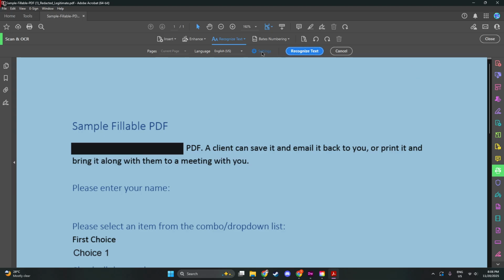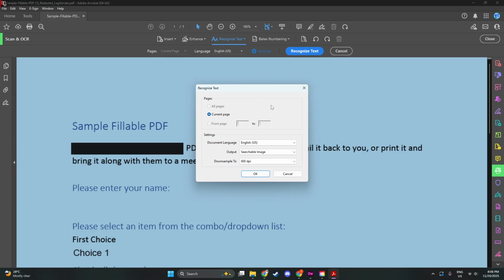Under PDF Output Style, decide how you want Acrobat to handle the final output. Searchable Image preserves the look of your original pages while layering invisible, searchable text behind them. Searchable Image, Exact, also preserves the original appearance as precisely as possible, which is useful when formatting must remain unchanged. Editable Text and Images attempts to convert recognized text and images into fully editable content. This is great for making edits, but it can slightly alter the layout in complex documents.